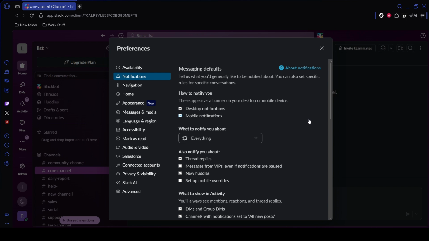And after that, scroll down to the sound and appearance section. In this area, make sure the box next to Enable Desktop Notifications is checked. This is the setting that allows Slack to send pop-up alerts to your desktop, so it's the key step in the process. If your computer's operating system asks for permission to allow notifications, click Allow.